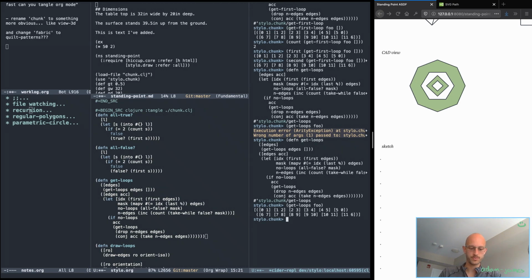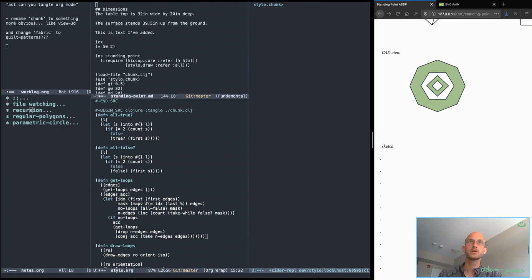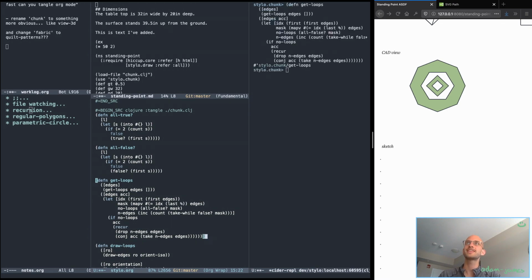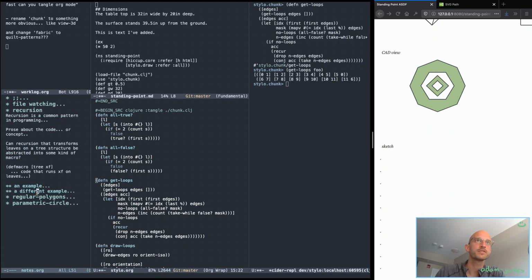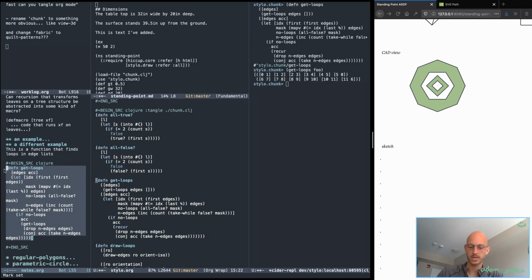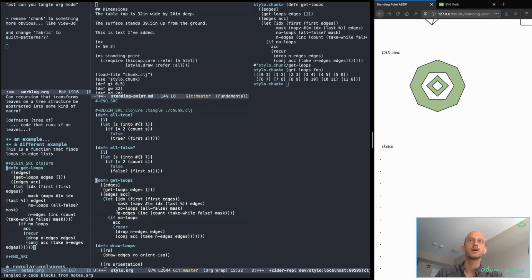Okay, so now I just want to try one final thing here. I should be able to replace this get loops with a recur macro, and I think it'll work exactly the same. So let me find out. Yes, indeed it does. So let me just copy that, a little preemptively, put that away. There we go. All right.